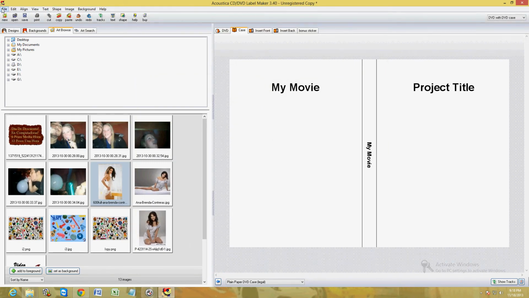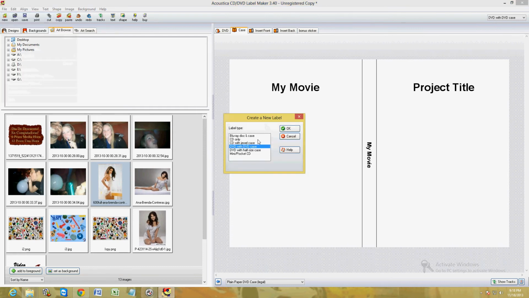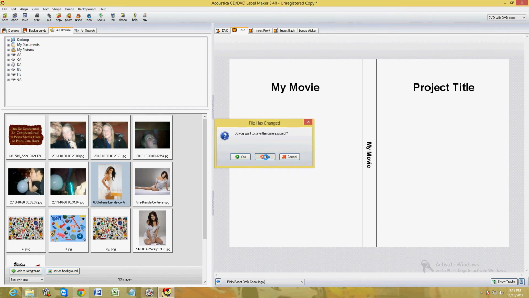Alright, just go ahead and click on New and New Project and choose what you want to do. They have CD only, CD with jewel case, DVD with DVD case. Choose the one you want to use. I'm going to go ahead and make a DVD with DVD case. Alright, click OK.